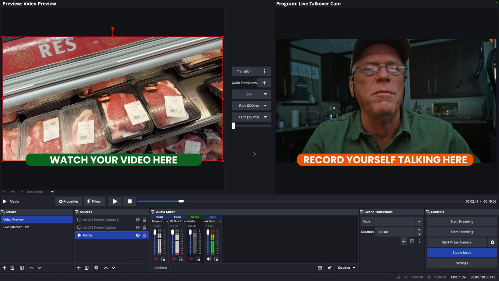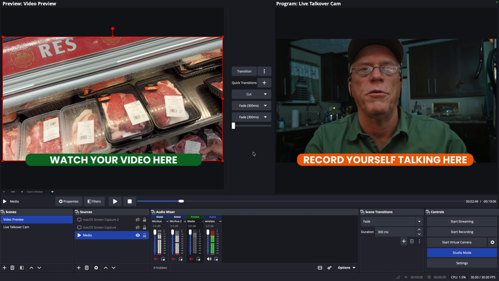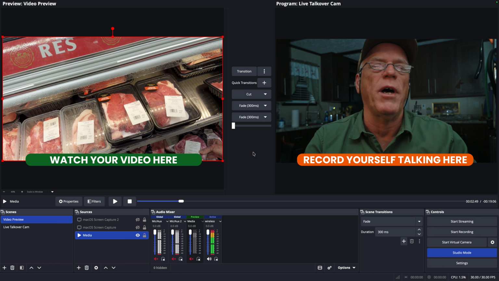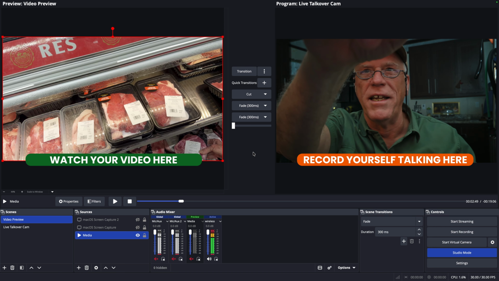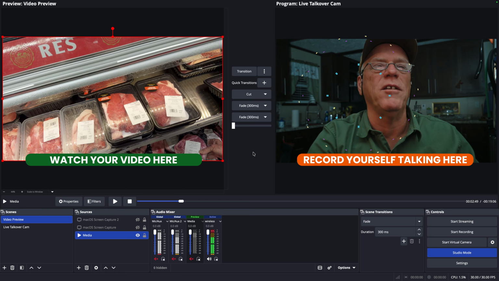What I'm doing to be able to record this, I'm actually on my Mac and I'm using the Mac screen recorder to record the whole screen of OBS. So I can show OBS, me on this side, and the video on the right.